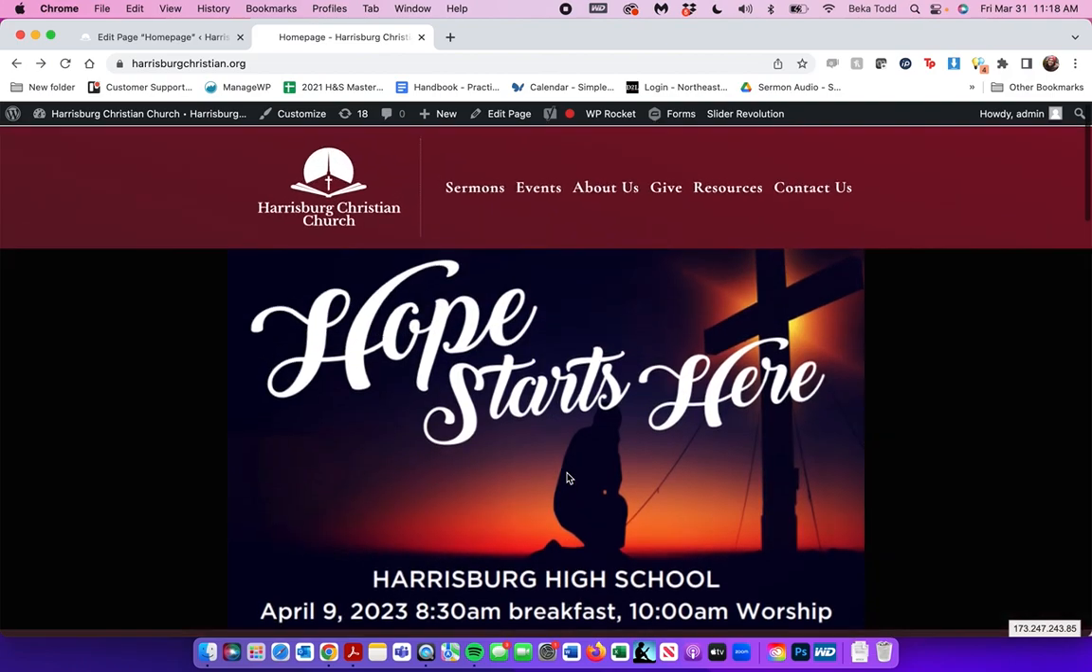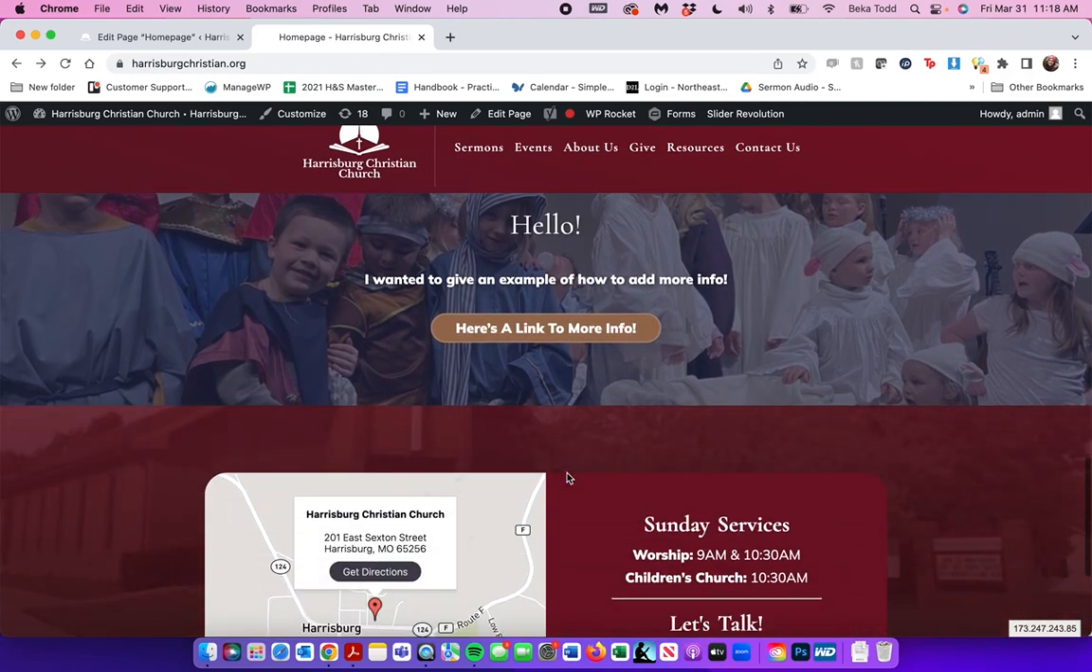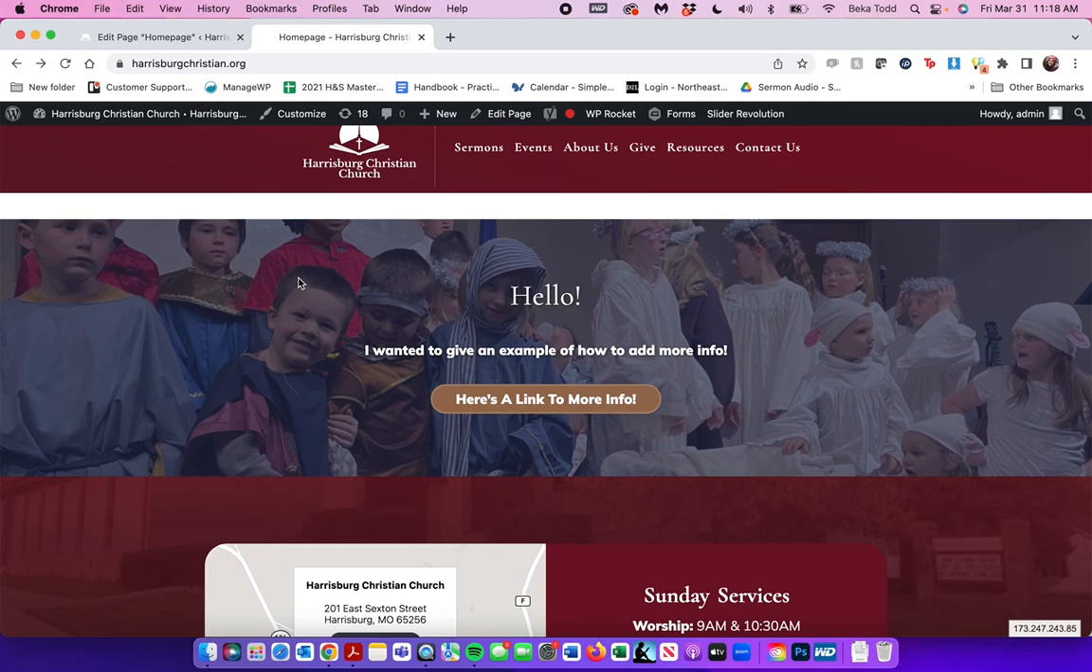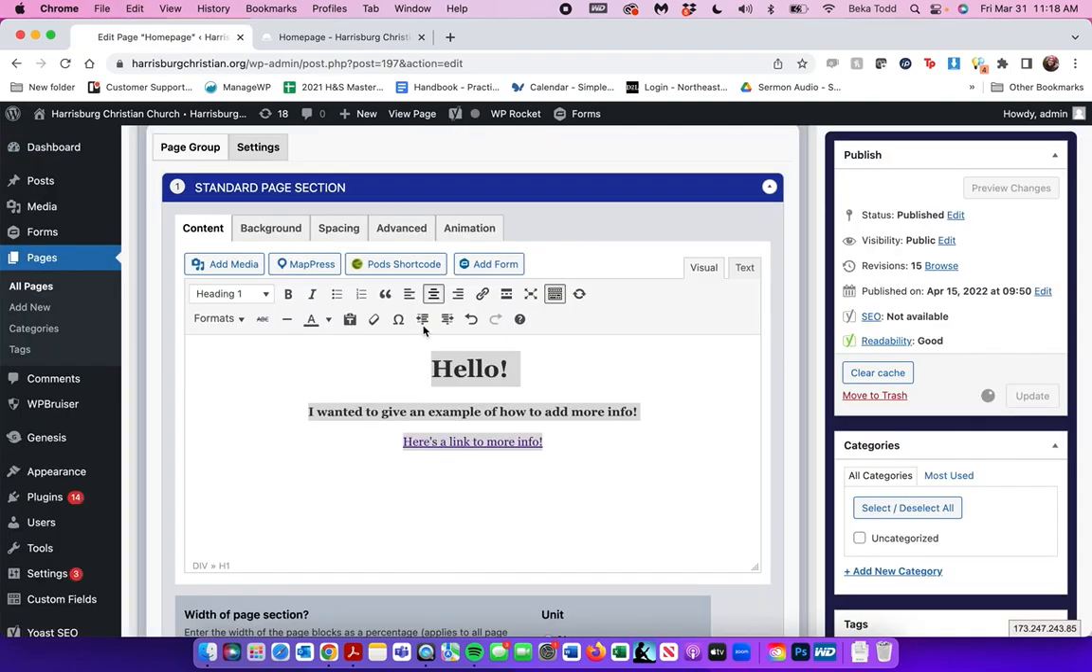There's the section. You can see the white text, you can see the image with the color overlay, and then you can see the button to the link to more information. So that's how you would add a section like that if you wanted to. And it would work the same way on any page. They will all work that same way.